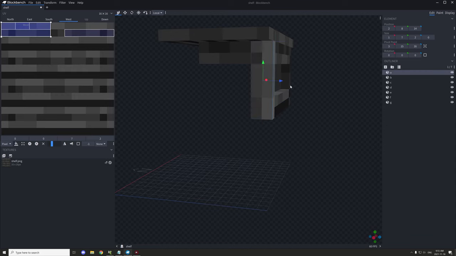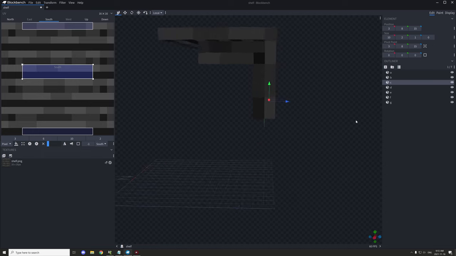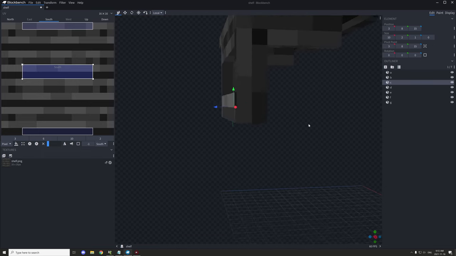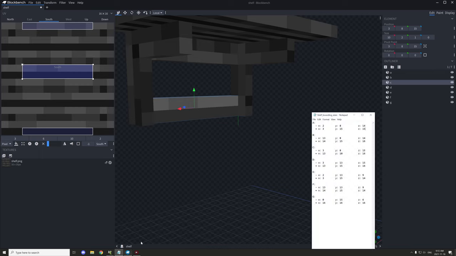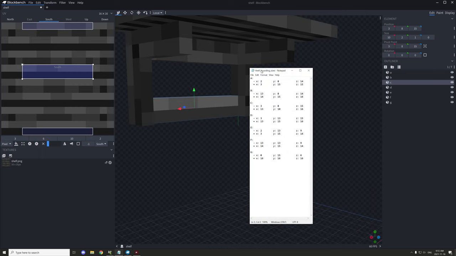So you can do that for every model or mesh that you put in. What this will do is create a table like this that you can bring into MCreator and set up your meshes. Just make sure to write down something that you remember for your beginning and your ending position.